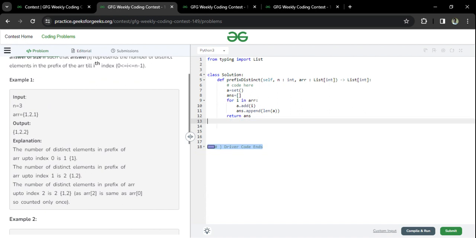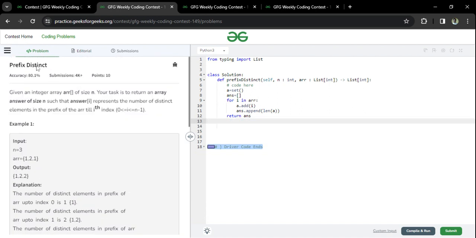This question, I guess the wording in which they have given, they are talking about something called prefix sum and all those things. I guess they are confusing you, but the question is very simple. How to implement it in terms of Python? I will take a simple set, and I will take an answer array.